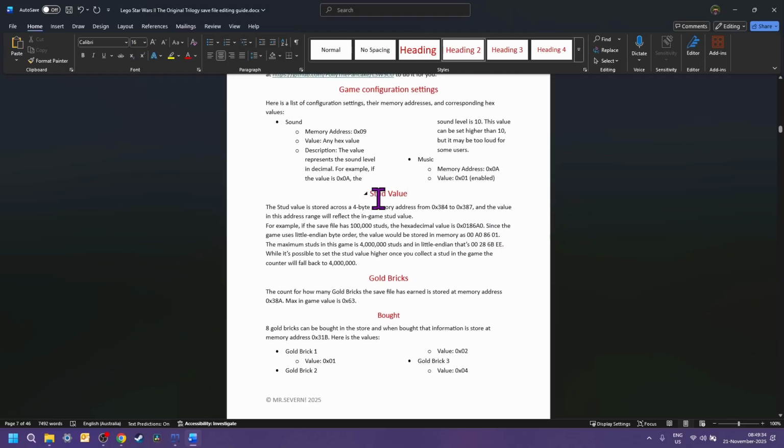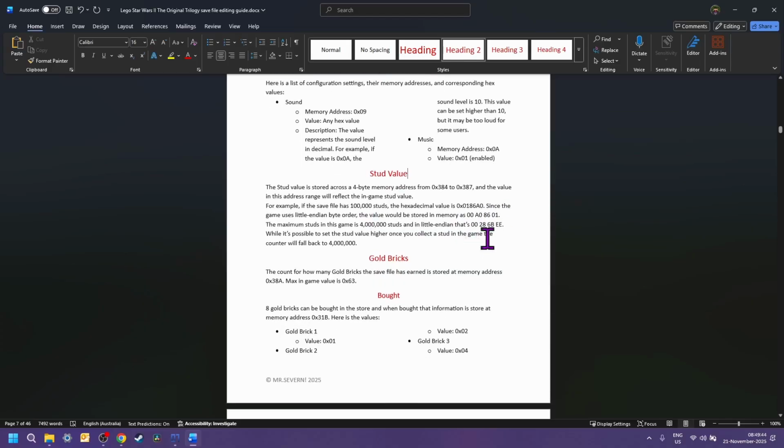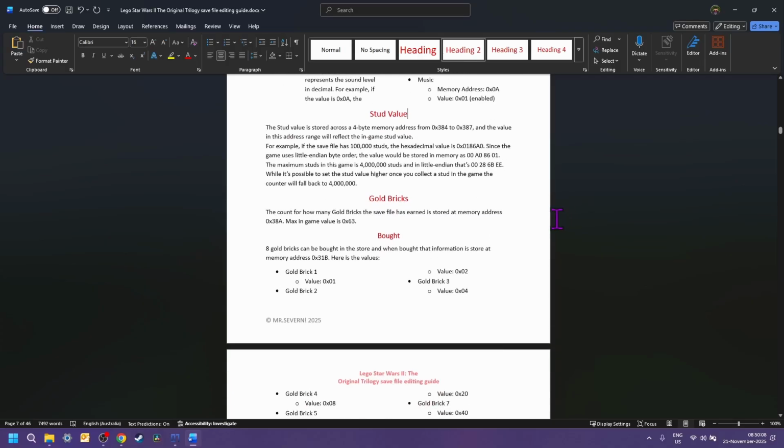The stud value is a 4-byte value, and it uses little endian. This is an example of how you would add 1,000 studs or 100,000 studs into the game. The maximum stud value is 4 billion studs, and that's the little endian hexadecimal value. While it is possible to set a stud value higher than 4 billion, once you collect a stud in the game, the counter will fall back to 4 billion and won't let you go past.